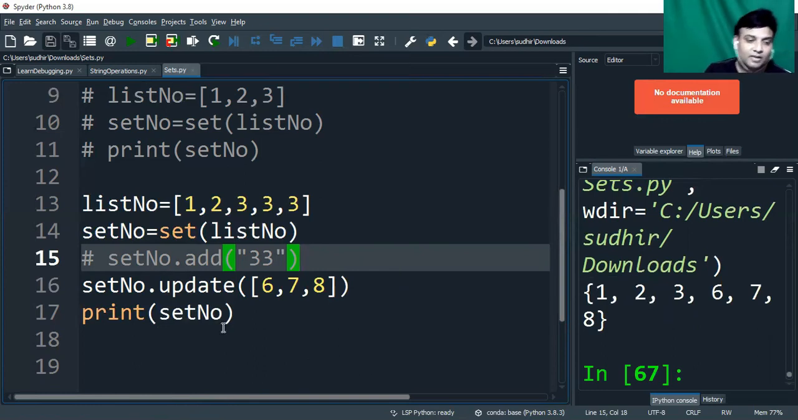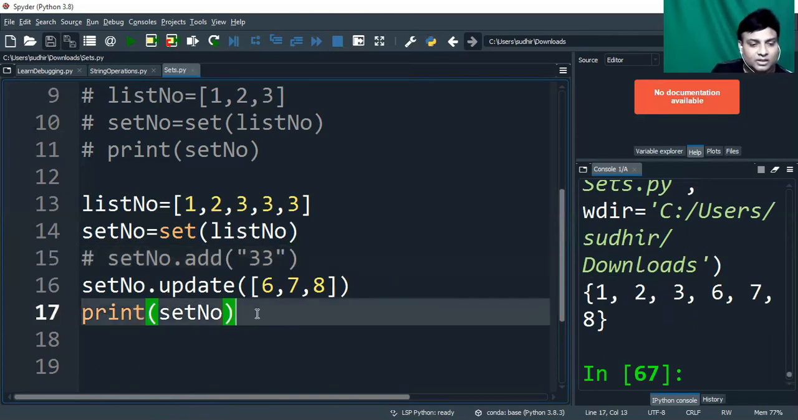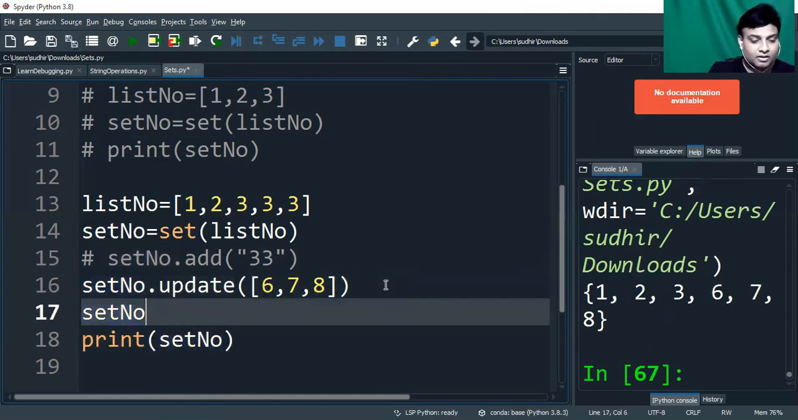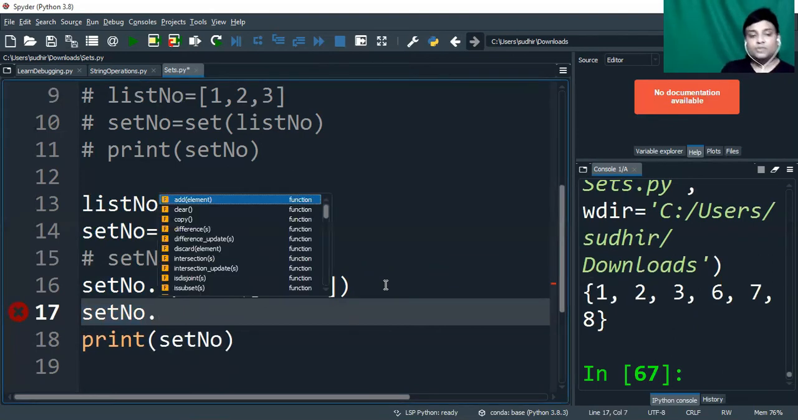Okay, guys. So this was all about update and how to extend sets. We have certain functions available which we already saw, right? So what other functions do we have? I think remove. Remove is there to remove any element. Let's check.